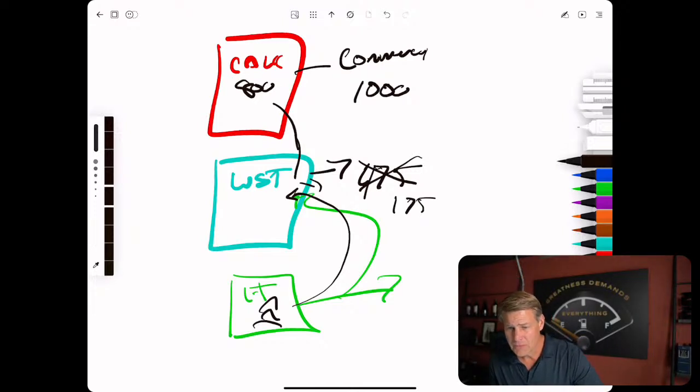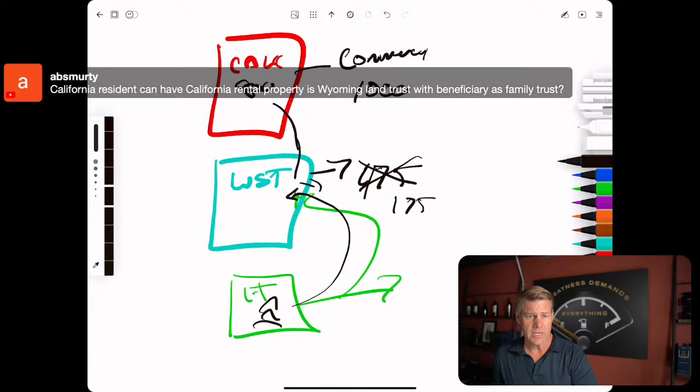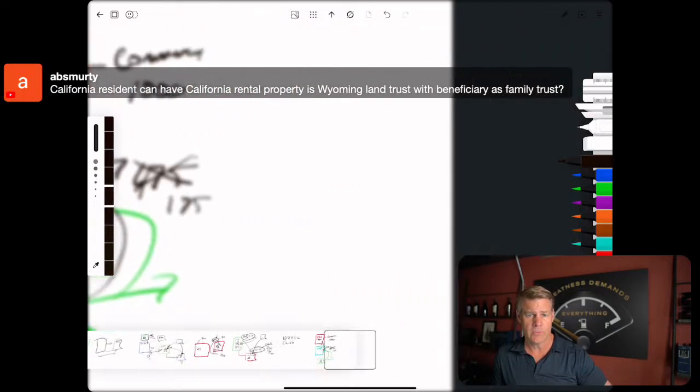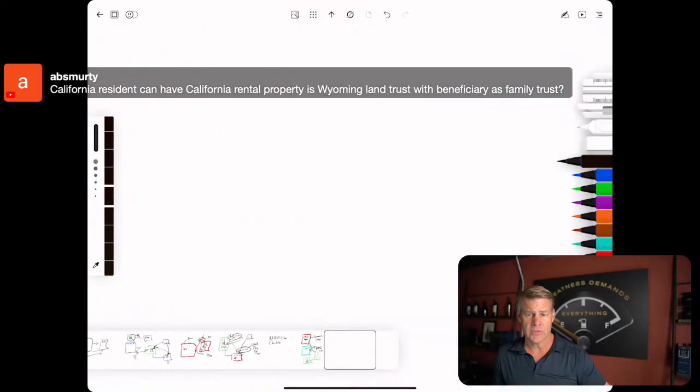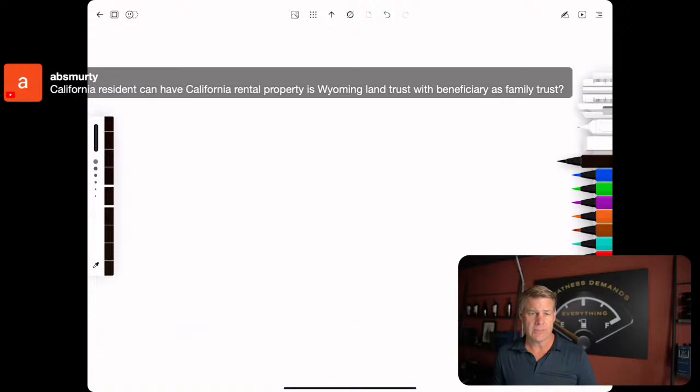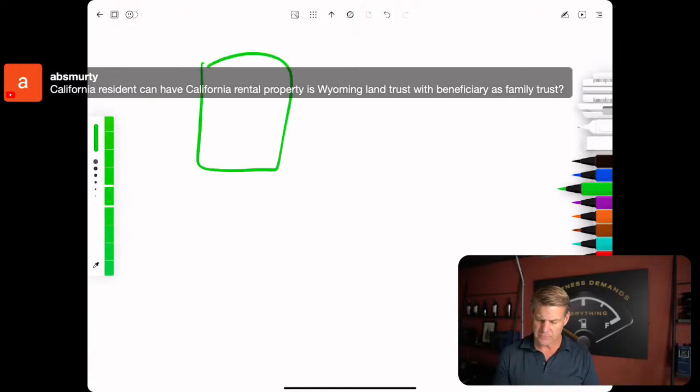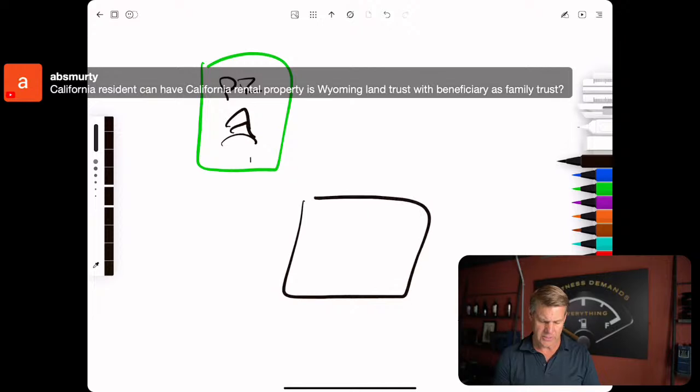All right, got time for a few more here. A California resident can have California rental properties, is a Wyoming land trust with beneficiaries a family trust? Yeah, so if you live in California, you can definitely use the land trust, as we just showed you, but I'd only use the land trust here for my personal residence. If that's what you're going to do, set it up in a land trust and then have that land trust held by your living trust down here.